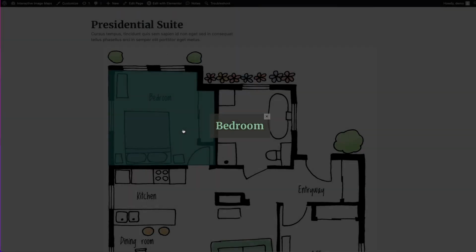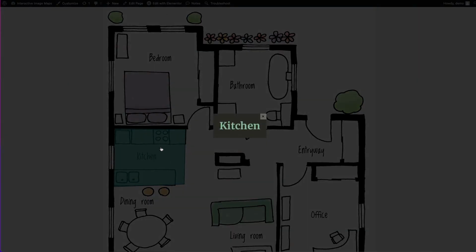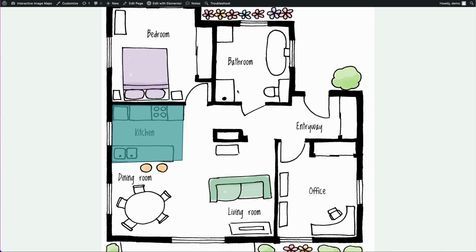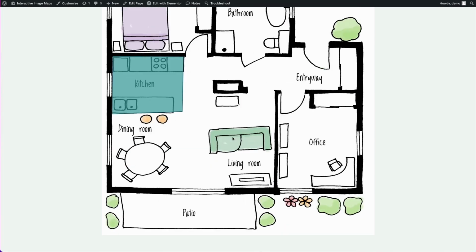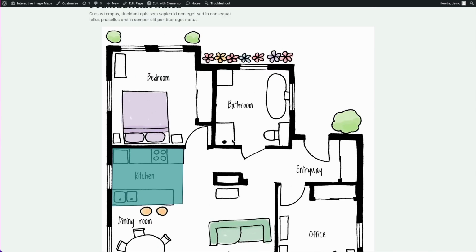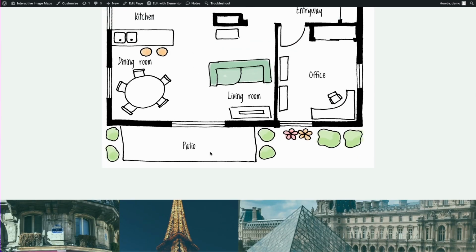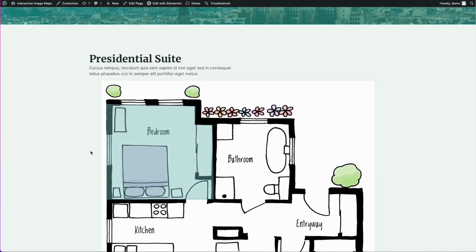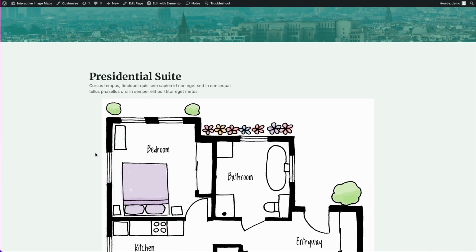So if we click on bedroom, the bedroom will pop up, but we can embed more information. And I'm going to actually walk you through all the different features and all the different options that we have for filling in these interactive image maps. This is just to give you a quick idea of what we're aiming for. So let's go ahead and get started on one from scratch.